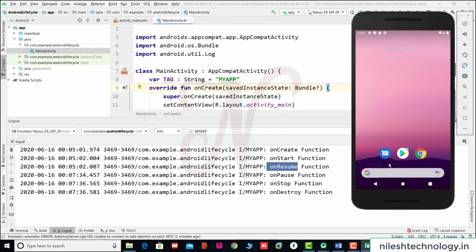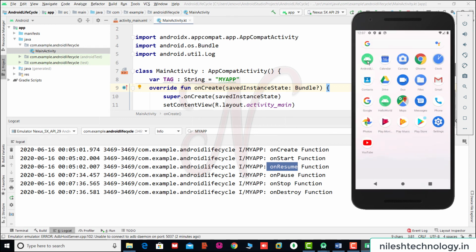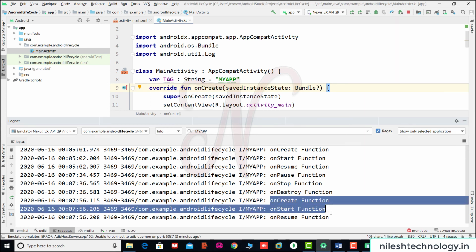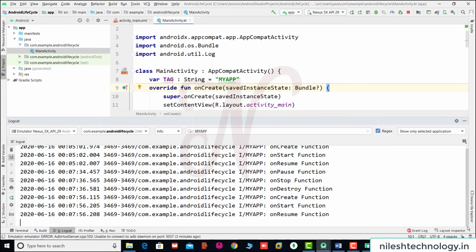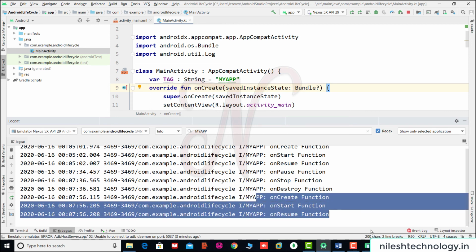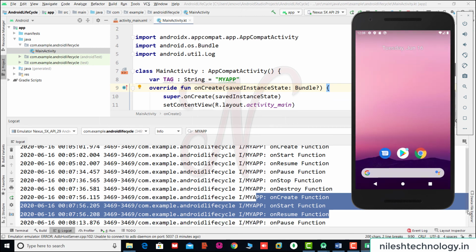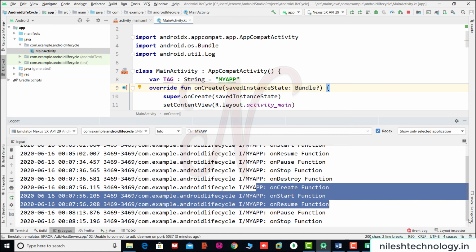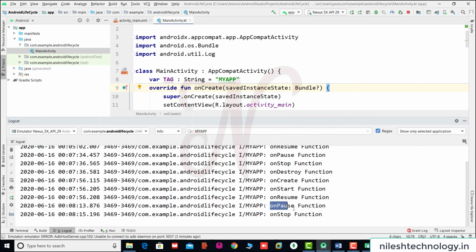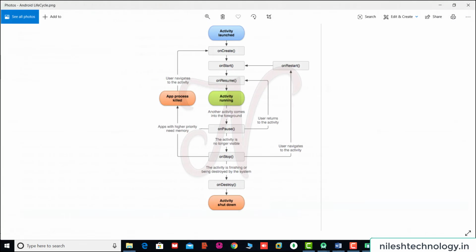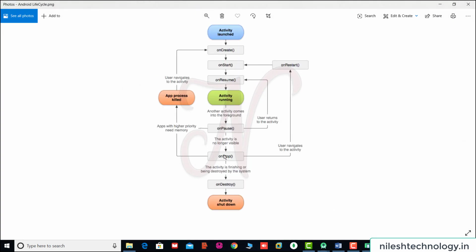So again going to this app. This is the Android lifecycle. See here again, onCreate, onStart, onResume. These three functions are executed. Now here we minimize this app. I press this center button. See here, the next functions are onPause, onStop. onPause, onStop means the activity is not destroyed. See here the lifecycle, now onPause, onStop.